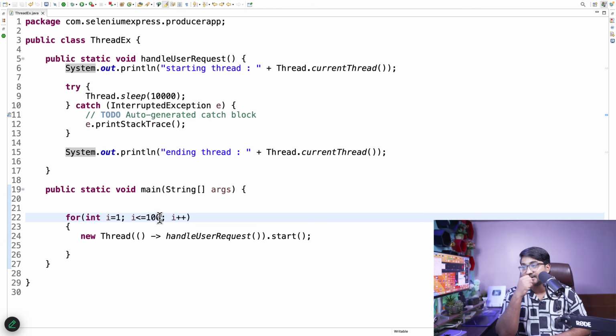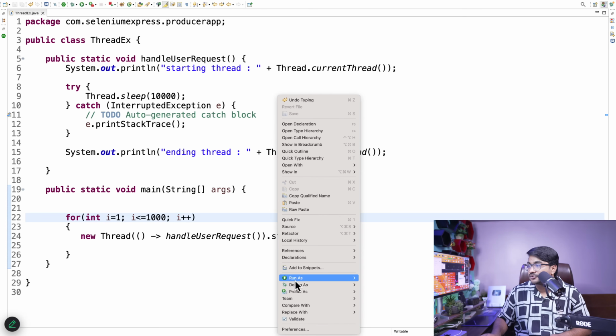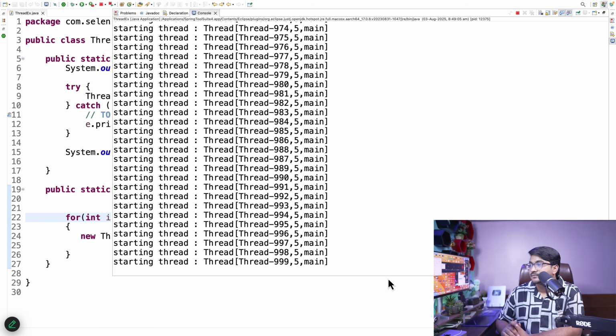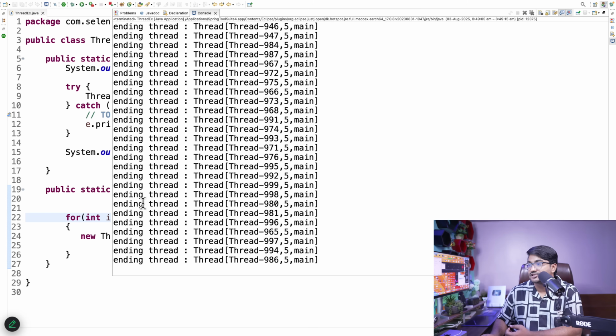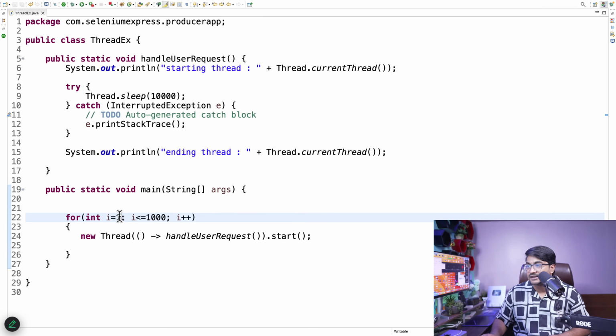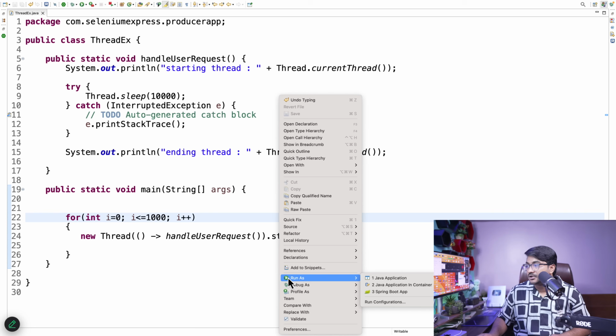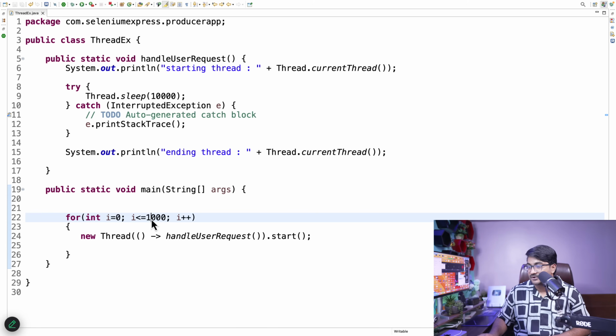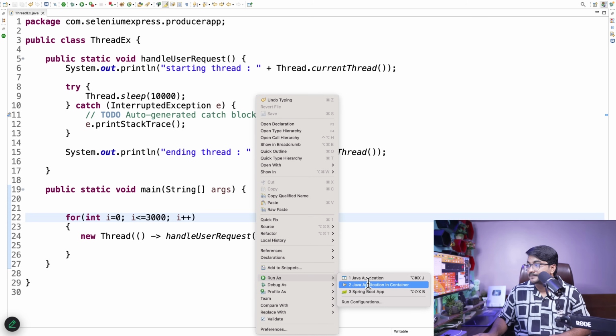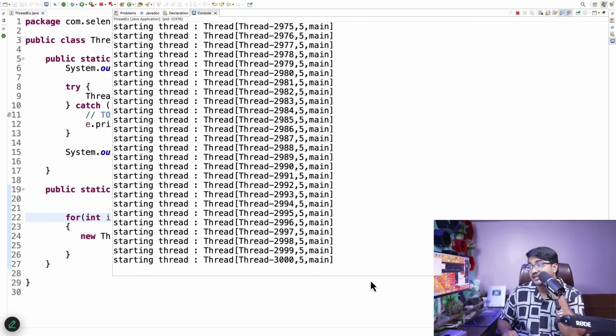I'm using a Mac Mini right now, and it has, I think, 16 GB of memory. So can I go up to 1000? Is it going to allow me to create 1000 threads? Let's see. I think it is allowing me to create 1000 threads. It's actually 999 because of my for loop. It's ending the thread, so I don't have any problem doing this. Let's run this with 3000 threads, and see whether we'll be able to create 3000 threads. I think we can with this machine.